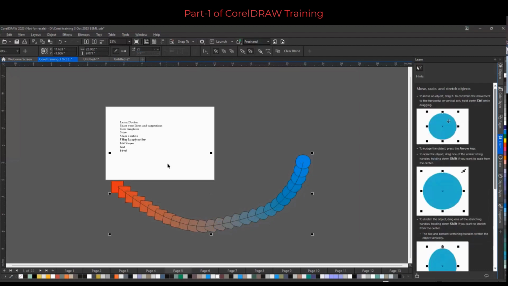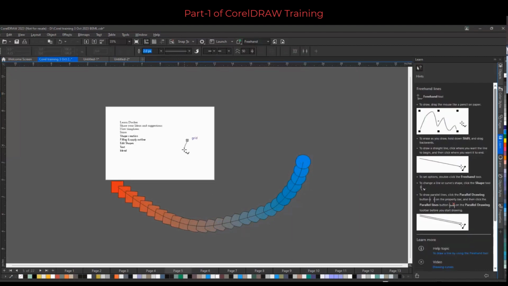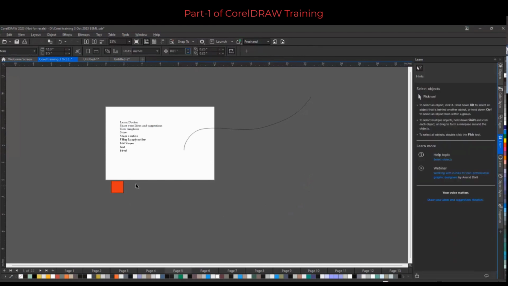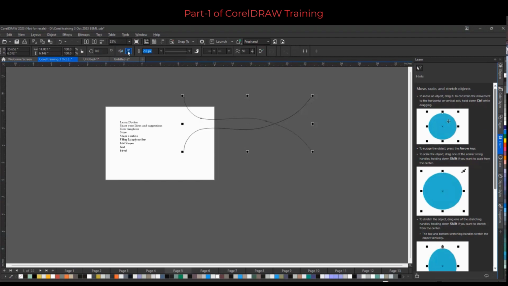Also, what you can do is, for example, I created a path with the help of freehand, and now I'm creating a copy of it. Let me remove this. Control C, Control V, and I can flip it horizontally or vertically from here. Now, with the help of the blend tool, I can blend these two paths also.